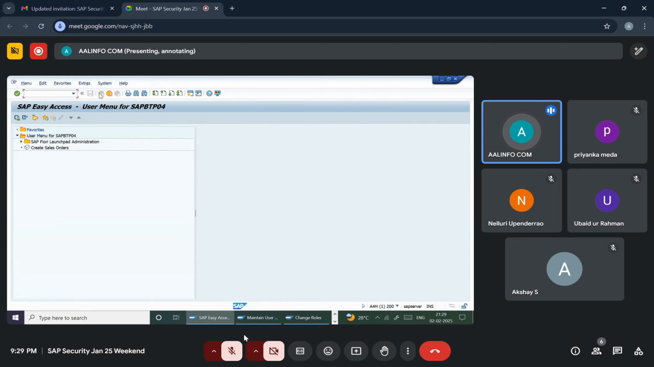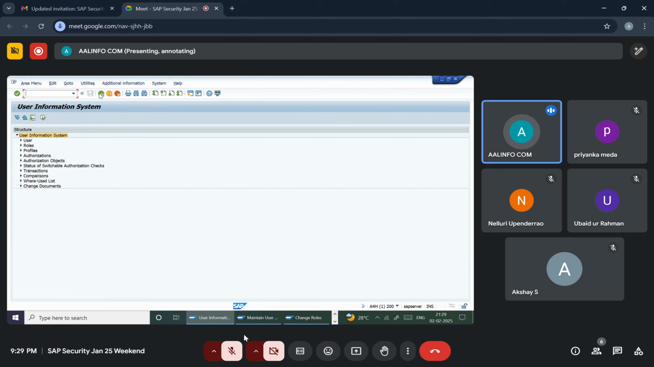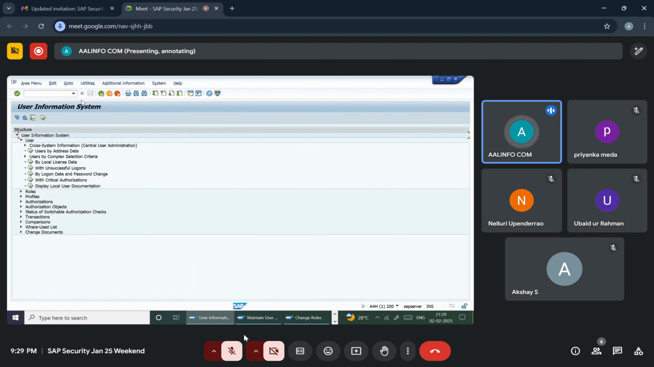Otherwise, you have another option to find the users as a manager. You can use SUIM as a transaction. We are going to learn the SUIM transaction in detail, but first we are just going to explore one option. This SUIM transaction is specially used for the purpose of finding the user and the role information.